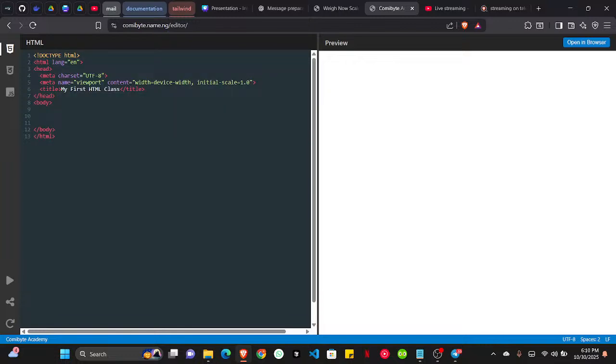Now anything written inside this head, I want us to put in mind that there are things that we don't want to show on our browser. Basically if you look at it here, our browser is blank, nothing is there. So anything written inside there are things that we don't want to show on our browser.